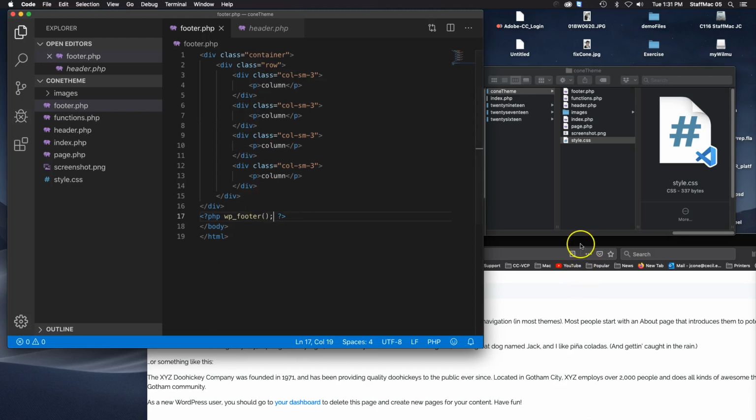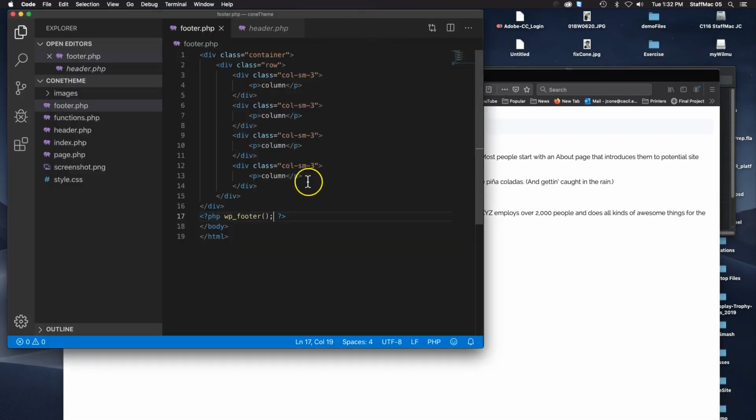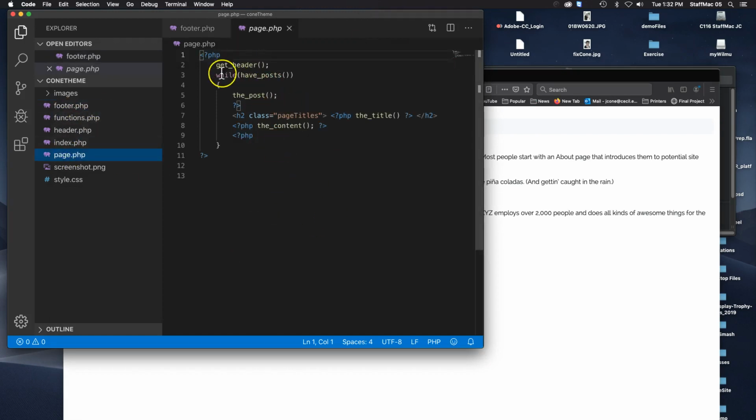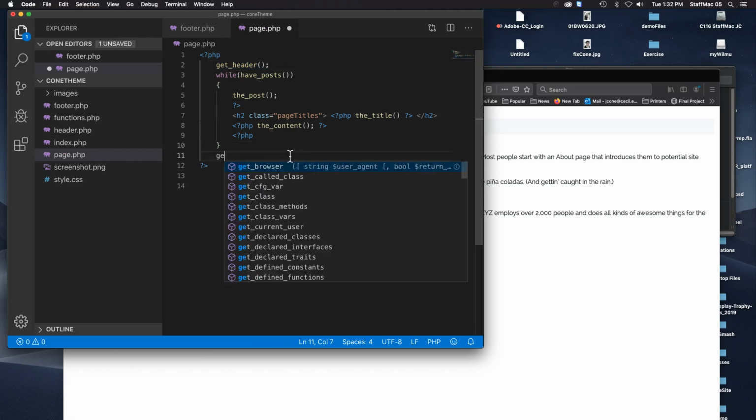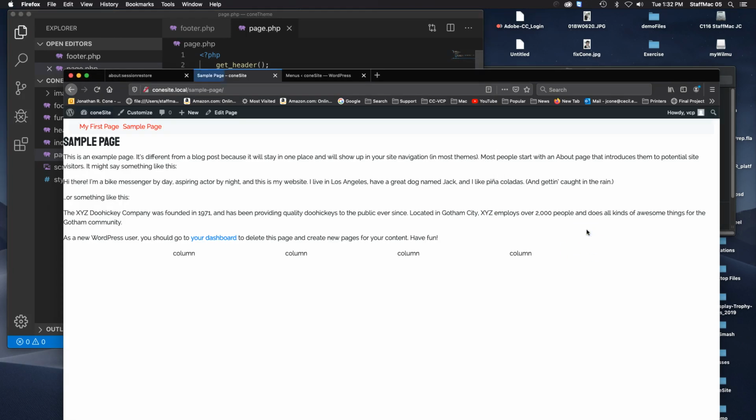And if I save it and I reload it here, you're going to see that it's not going to work, because we need to actually add it to the page. So if you look, you can see it says get header. What do you think we're going to put underneath here? That's right, get footer. Okay? Now if I go over here and Command R, then boom, you can see there's my footer. And there's my header, and it's on every page, okay?